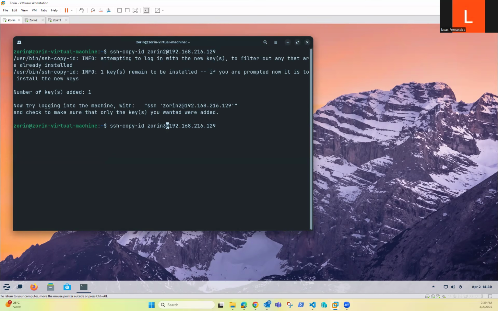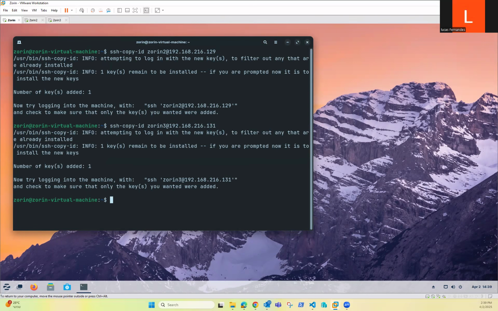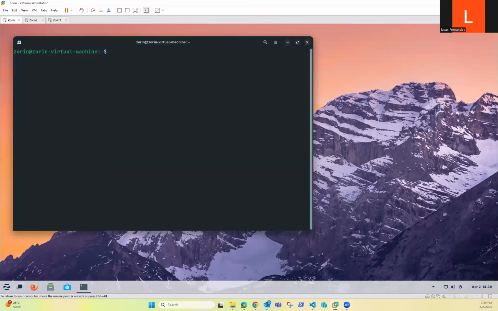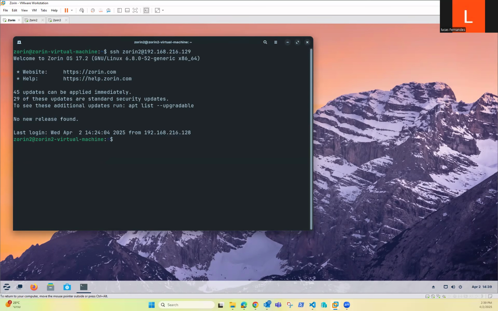Now let me go to the Zorin 3 machine, and I'm going to transfer the key there again. Okay, so it worked. Now I should be able to SSH into the remote servers without being prompted for a password. So let me try to SSH to zorin2 at 192.168.216.129, and we're in. That's it.